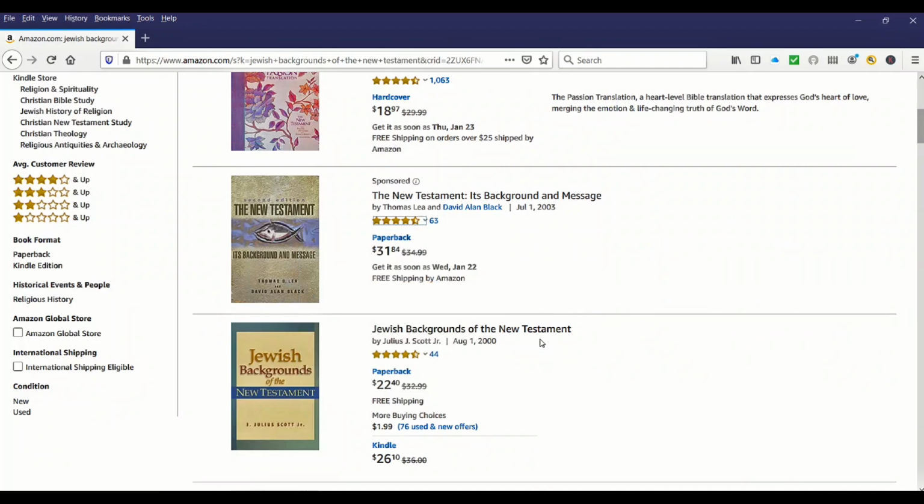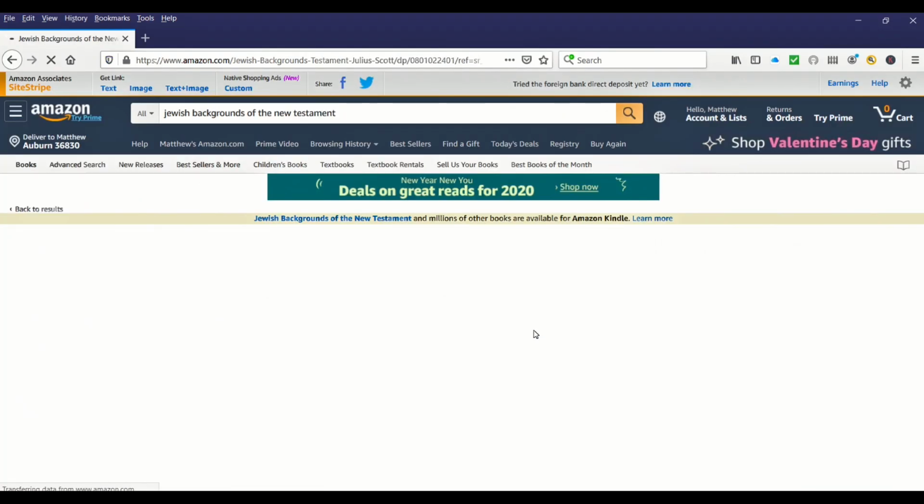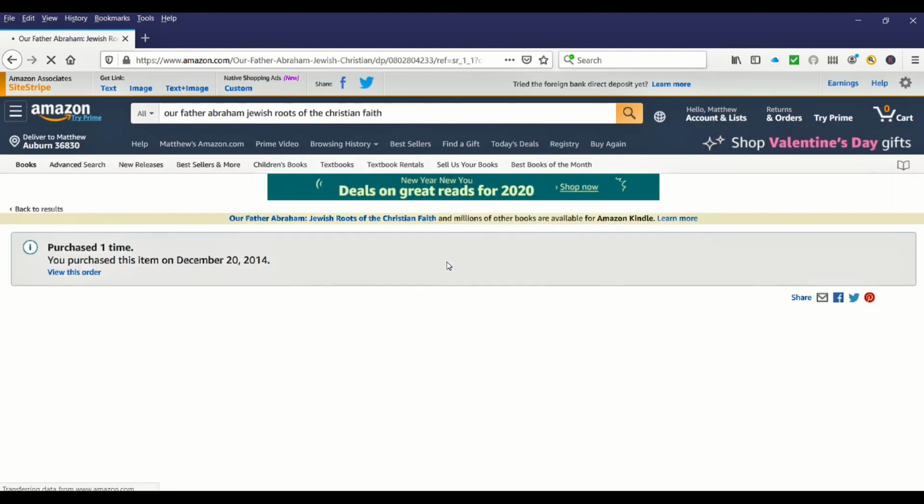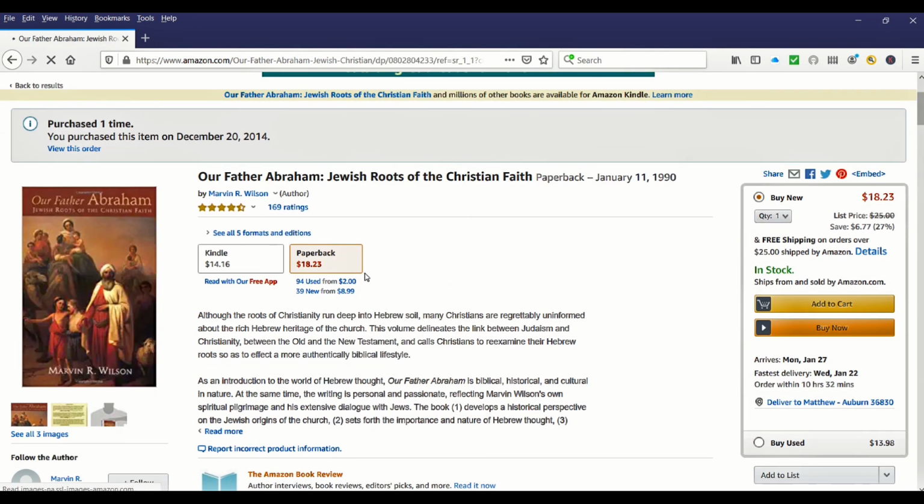And then there are the historical background books. There are books that connect the Old Testament and the New Testament. There are a lot of books that give you rich history of how the Old Testament influences the New Testament, so that when you read the New Testament, you get the full flavor of what's really going on. There are books like The Jewish Backgrounds of the New Testament by Scott. There are books like Our Father Abraham by Wilson. There are some really deep, rich theological books, and those are fairly inexpensive.